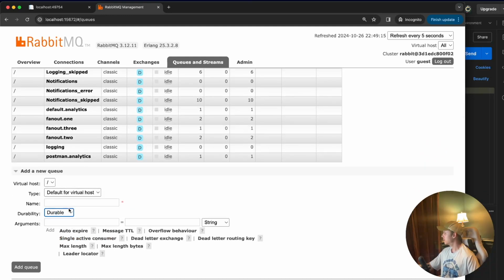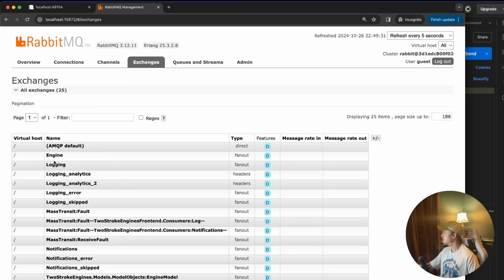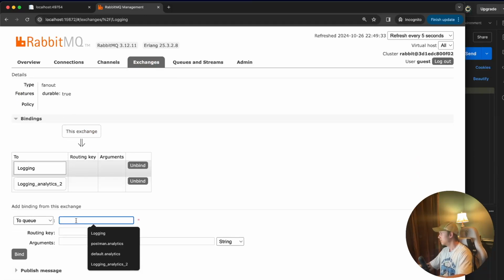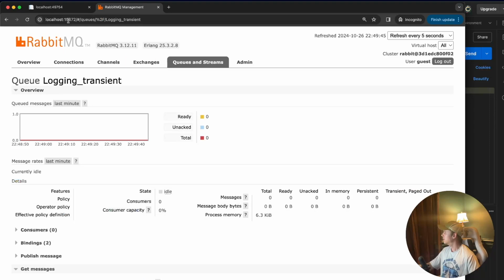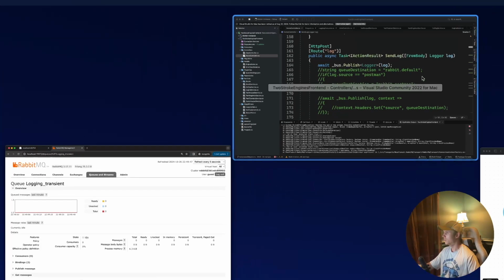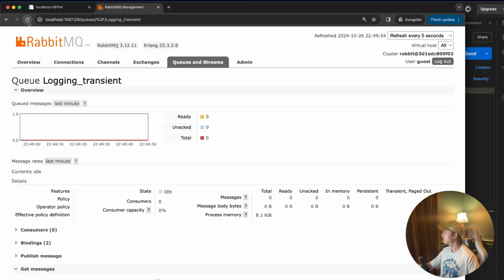But let's go ahead and just make the queue again. Let's make it transient, just to show you that the messages are in fact lost. Let's go ahead and name it the same thing: logging transient, add queue, and we want to then bind that to the same exchange that we did. Okay, we bind that, go back to the queue, and there's no messages. Let's go ahead and send a message to that just to be certain. We're wired up all right.